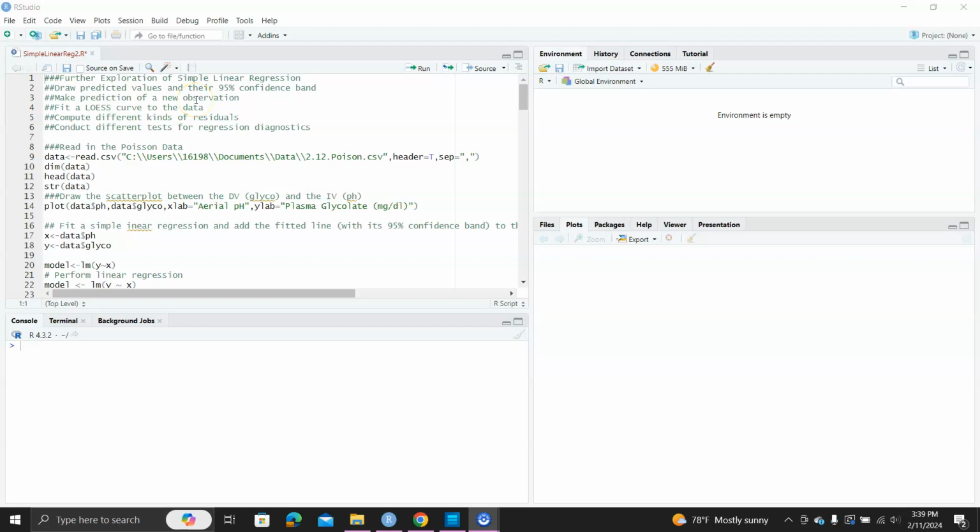Okay, welcome. In this video, we'll do some further exploration of simple linear regression. We will draw predicted values and their 95% confidence band. We'll make a prediction of a new observation. We'll fit a Loess curve to the data, and we'll compute different kinds of residuals, and we'll conduct different tests for regression diagnostics. All right.